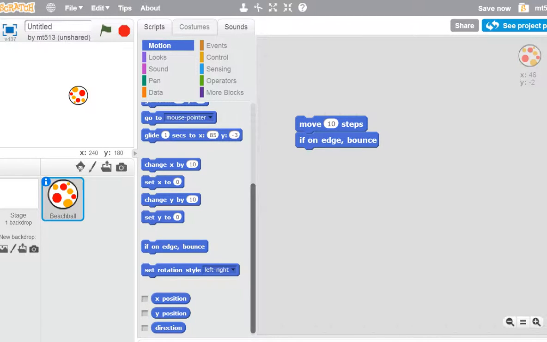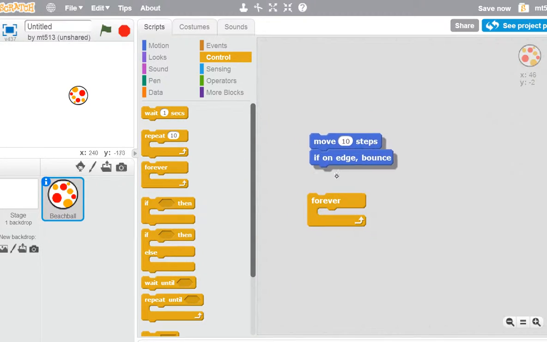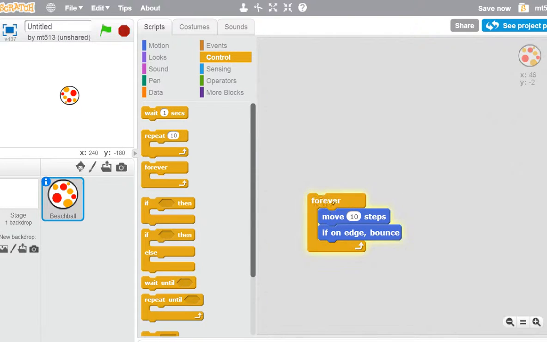Okay, so I don't want to have to keep double clicking on this. I'd like the ball to be put in motion, moving, and then whenever it hits the edge, bouncing. And so if you go to control, there's a couple blocks that allow us to repeat code. The repeat block would basically do whatever you nest inside of it some number of times. Instead, we're going to use the forever block, where we just keep doing this over and over and over and over.